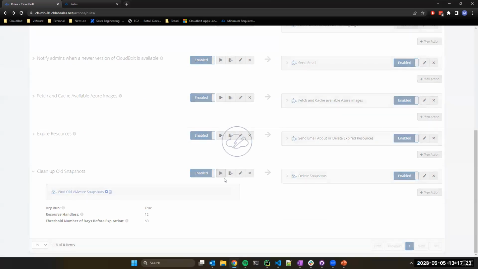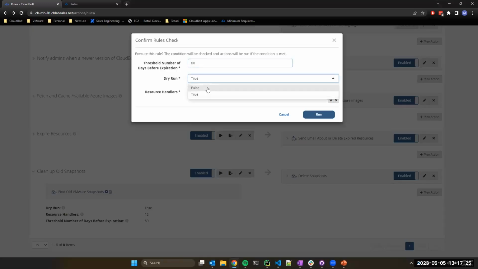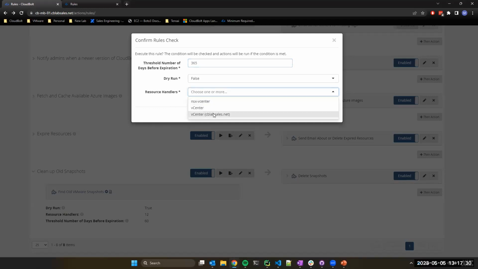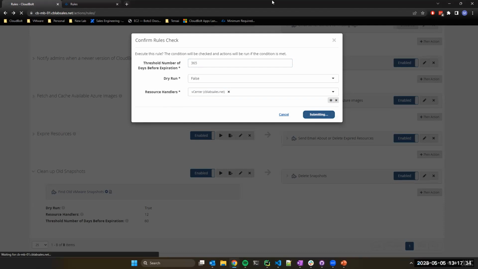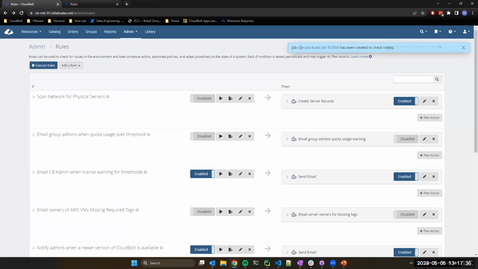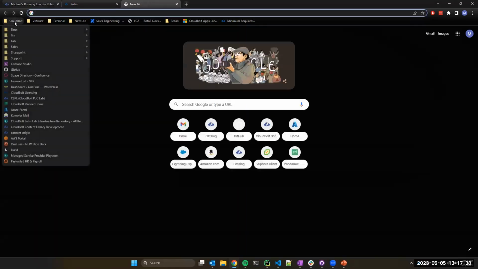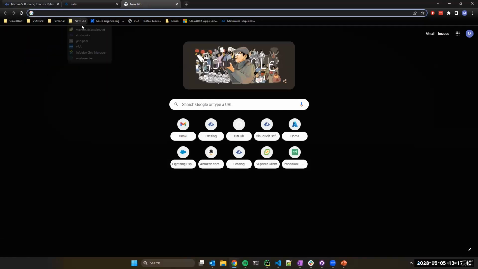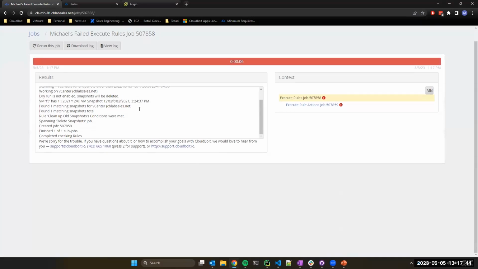I'm going to go ahead and rerun this again, but this time I'm going to change it to false for dry run. We go back to 365 days, select my cblabsales.net resource handler. I'm going to go through and run this delete action. And while that's running, I'm going to go into my vCenter. So it did not like something along those lines. Created job, finished one of one subjobs, completed checking rules.